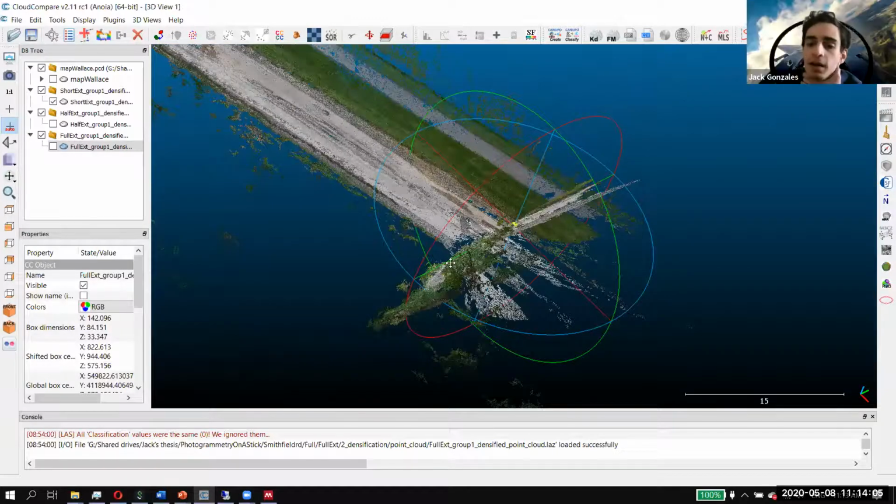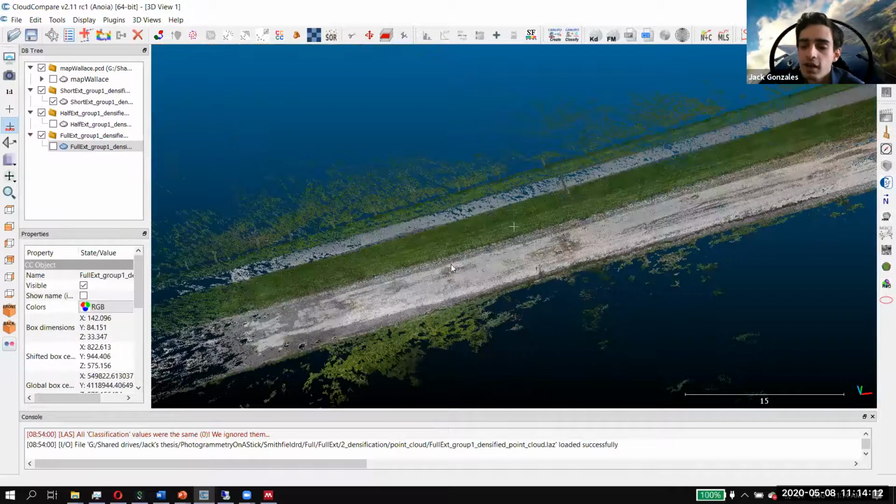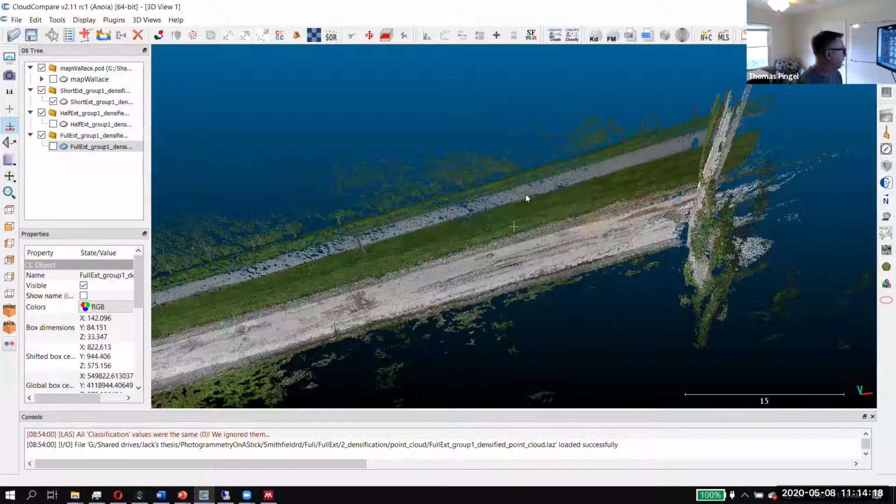Yeah, so I put the 3 different sets of images from the GoPro in their own folders with full, half, and short extension. Then there's one that's just photos that I just took of the area. Oh, got it. Okay.